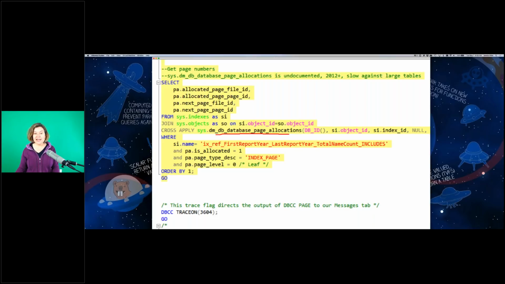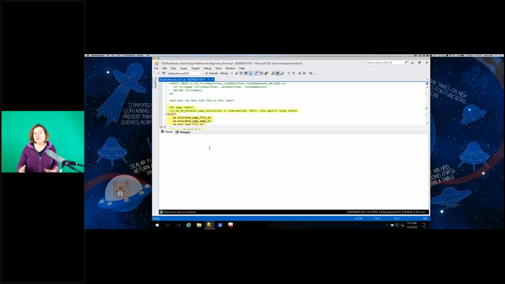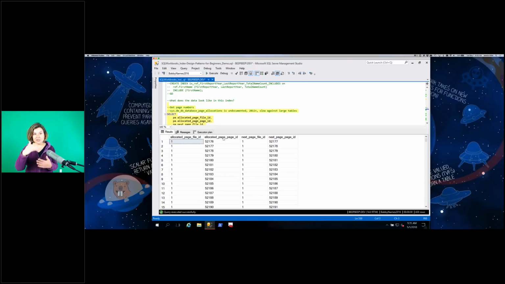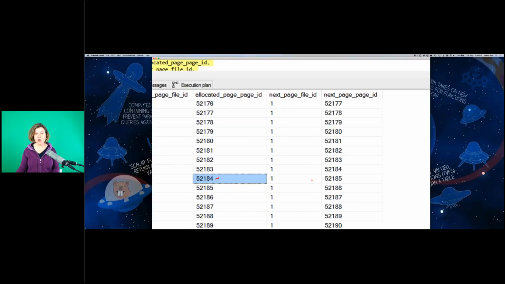So I want a list of the allocated pages in this index for my specific index that I've created. I'm plugging in the name there, and I only want allocated pages. So this is going to give me a list essentially of the offsets of where this data is stored on disk in an 8K page. So let's pick a page here. We're going to pick page 52184. The next page in line is 52185.